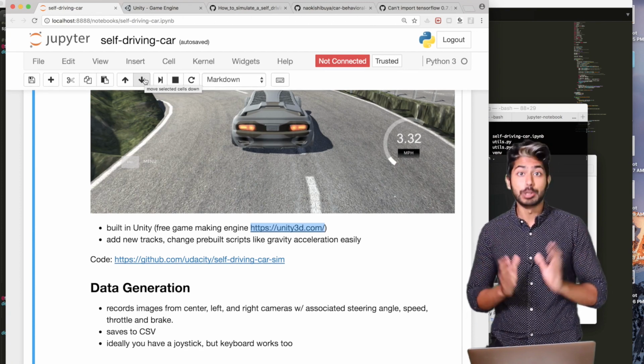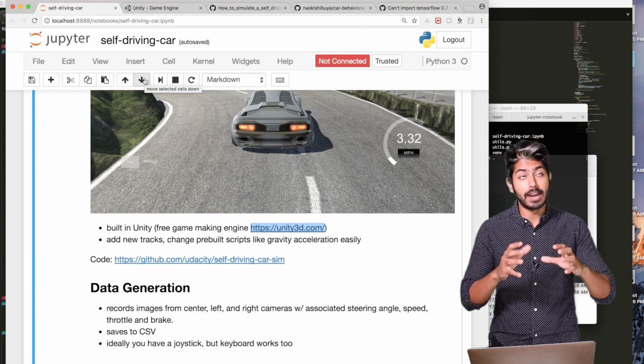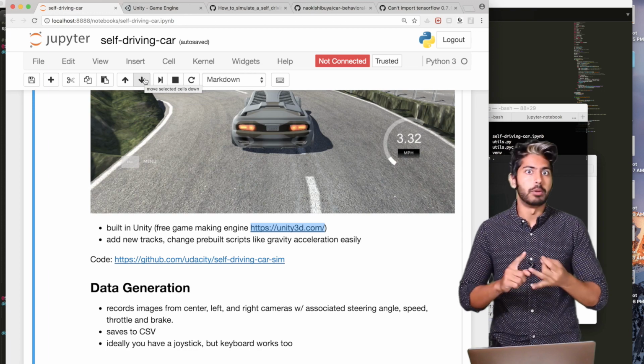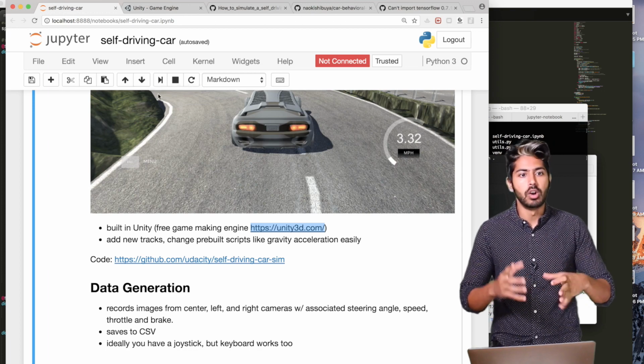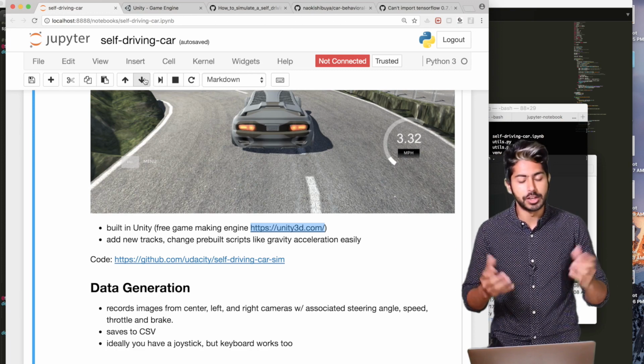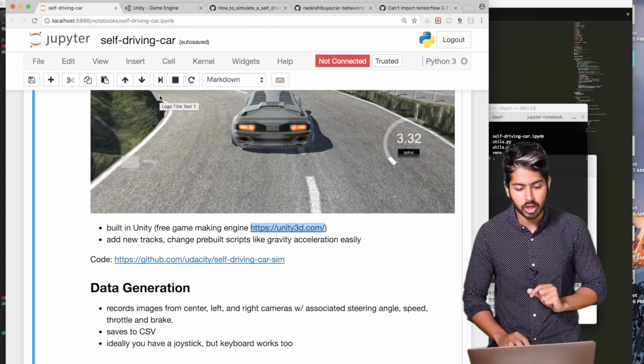But yeah, they built this thing in Unity, and they added a bunch of pre-built scripts. These scripts control things like gravity and momentum and acceleration and all sorts of things that you would think would be in a self-driving car simulation. And you can modify these things as well. These are just values that you could just change in code.